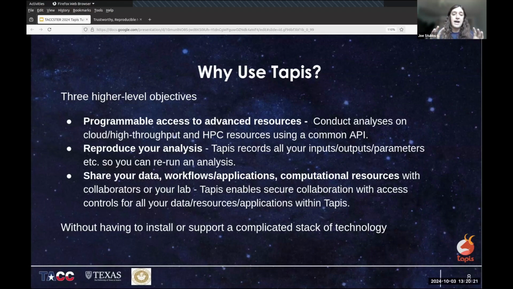And all of Tapis runs in the cloud. We're hosted at TAC. We host services at the University of Hawaii, at San Diego Supercomputer Center. So we have different teams and organizations deploying and running Tapis, but you don't have to deploy it and run it, most importantly, right? So this is something that you don't actually have to install. It's just running in the cloud.